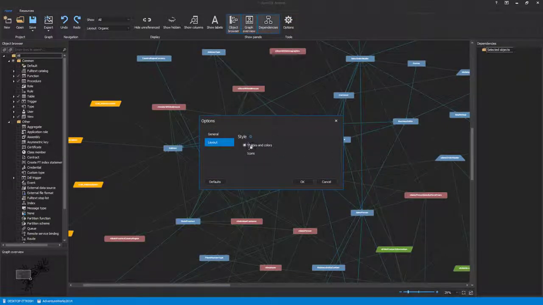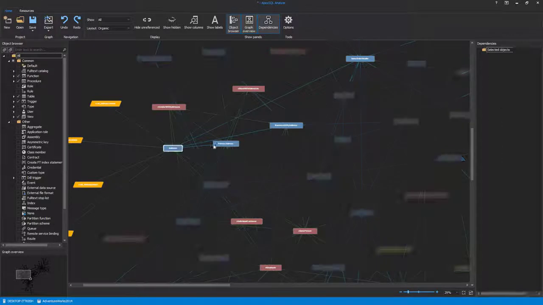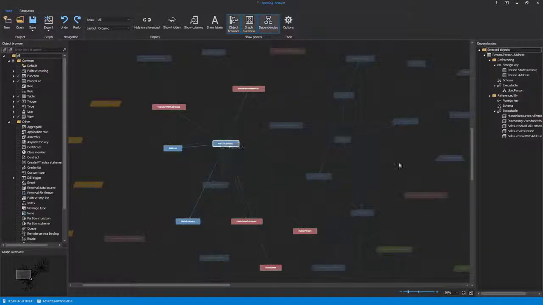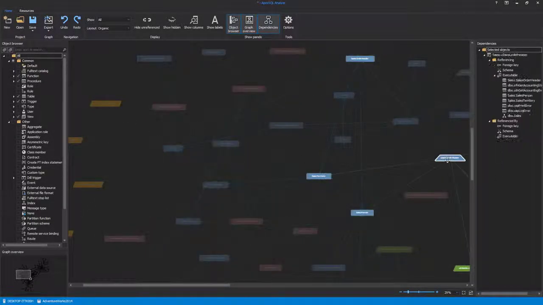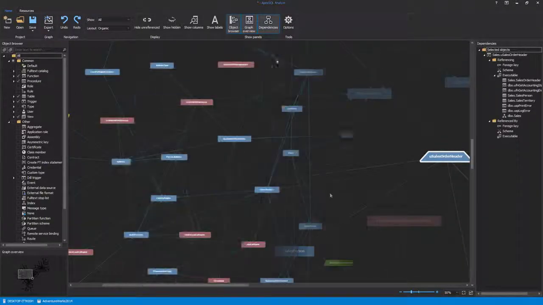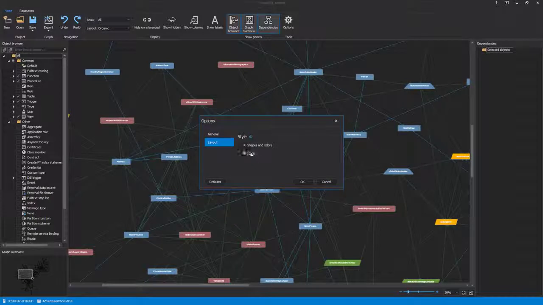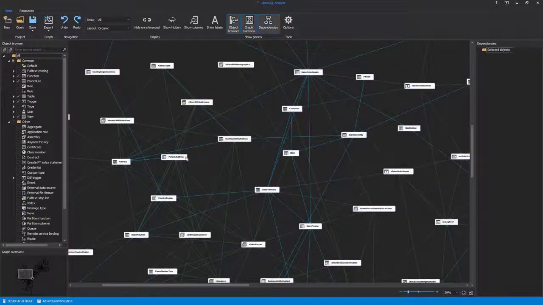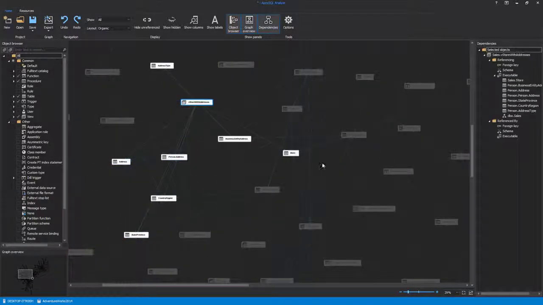The Style options are located in the Layout tab of the Options window. The Shapes and Colors option shows the objects in the dependency diagram using various shapes and colors for representing different object types. For example, a blue rectangle represents the tables. Blue trapeze represents triggers. The Icons option shows the objects in the dependency diagram using icons for representing different object types.